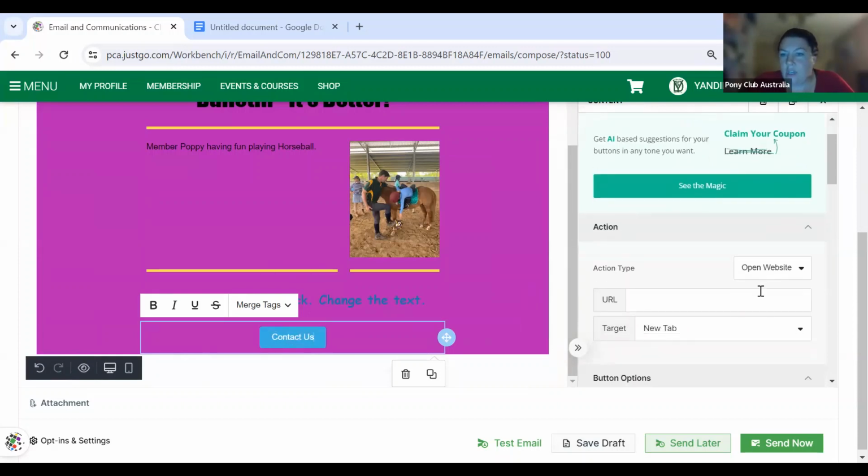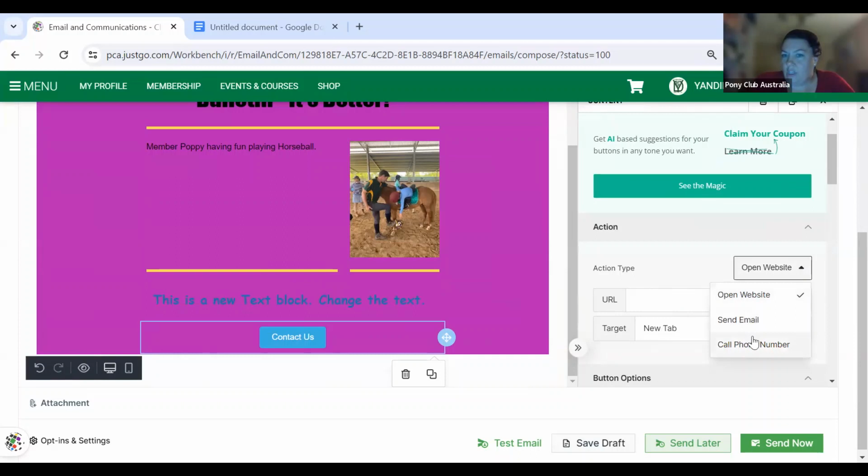And the action can be to open the website, send an email, or call a phone number. And you then just, that's going to change. So the phone number will go in there. If you want to open the website, that's going to go in there. And you know how sometimes you'll click on something in an email or you're on a website and it doesn't open in a new tab? I hate that. I really always want it to open in a new tab.